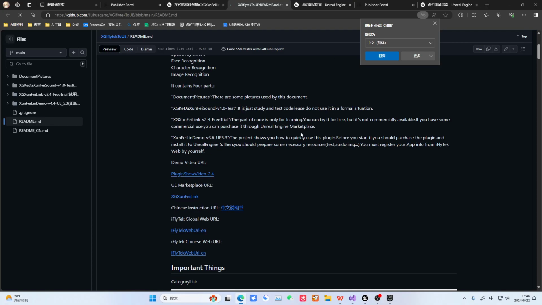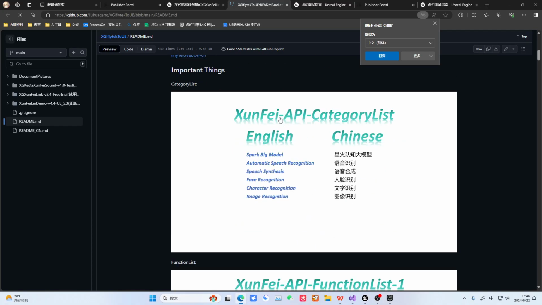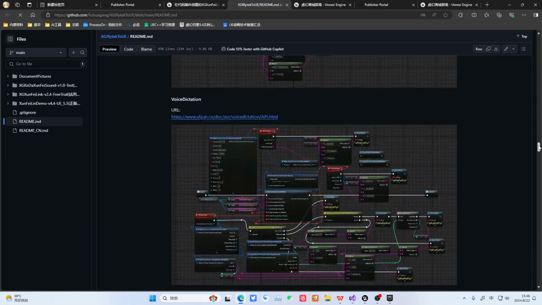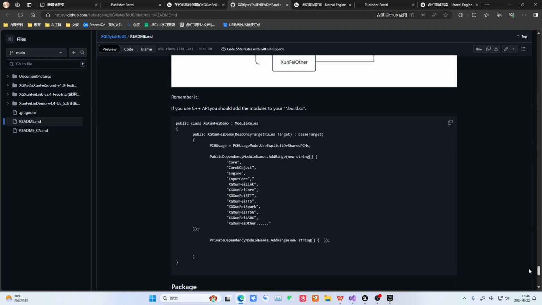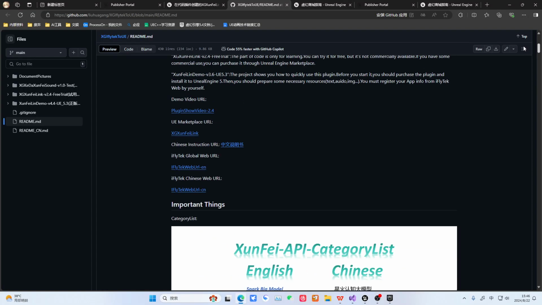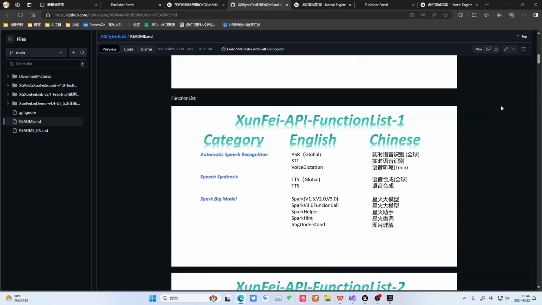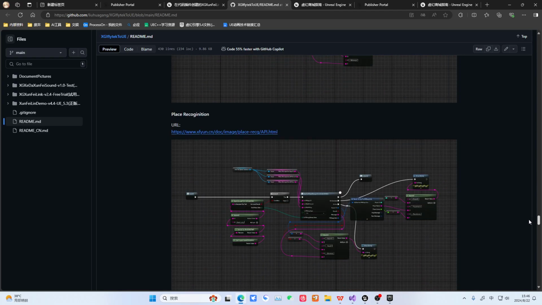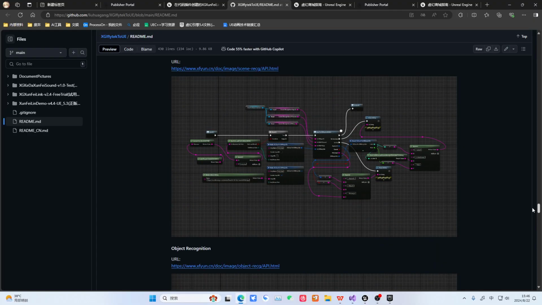Then the platforms supported full packaging. Usually just Windows and Android. Windows and Android are fine. There are also some documents. This document must be in English. You need to upload this document to GitHub. I recommend you upload it there. And not all of these are needed. You can delete them. It's fine.